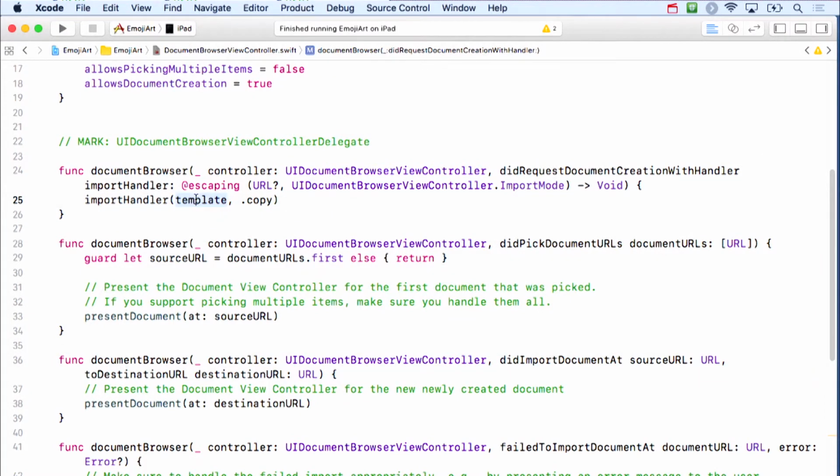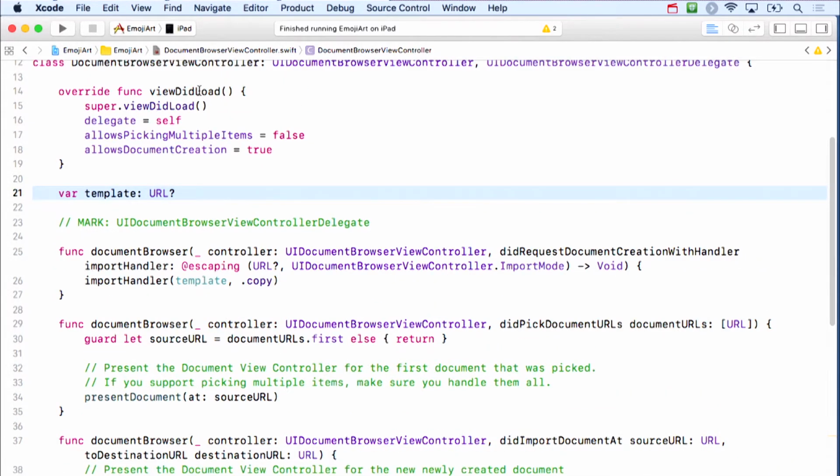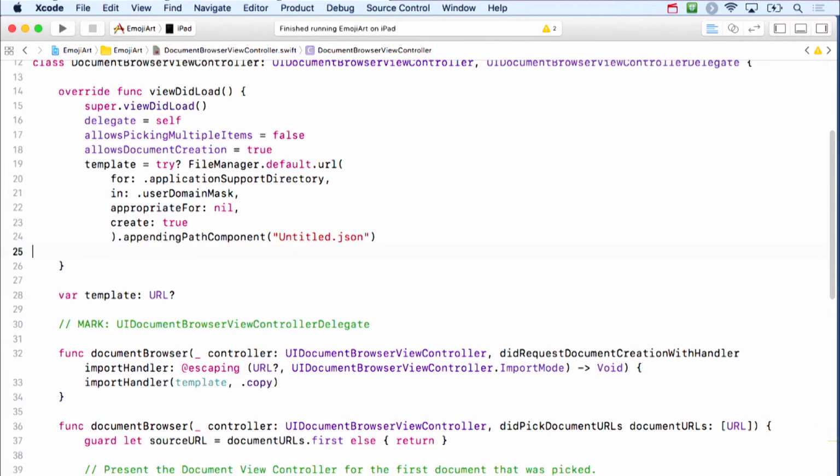And all I have to do is make a URL, var templateURL. Okay? Make this template point to some blank document. And I'm going to do that in viewDidLoad right here. Okay? And type that a little here. And to do that, I'm just going to get a URL, this time not into my documents directory because this is the blank document I'm copying all the time.